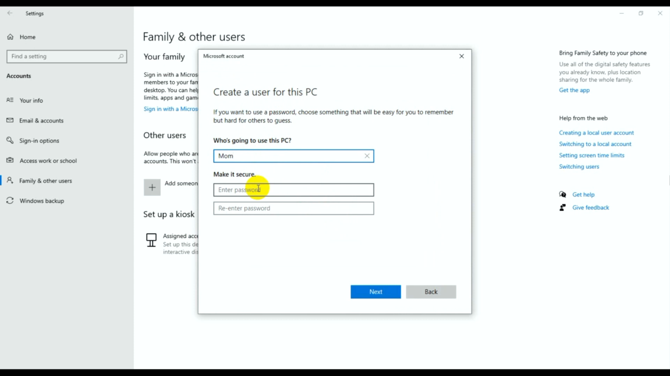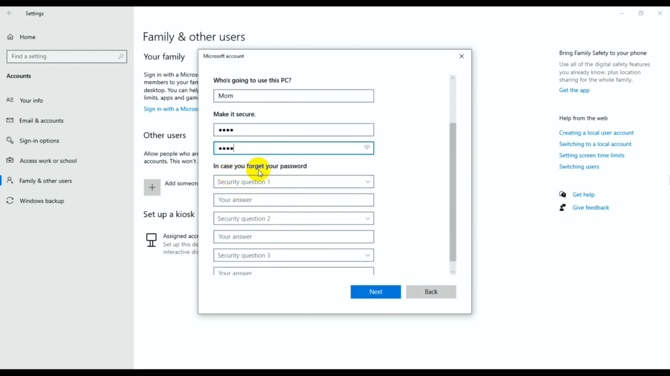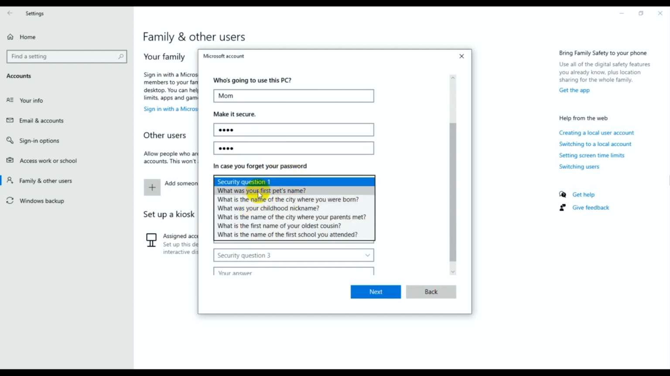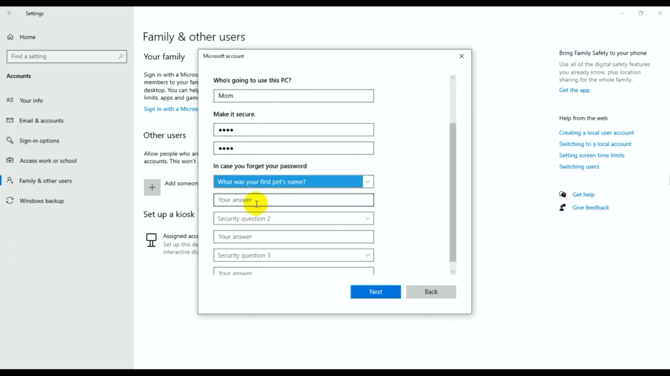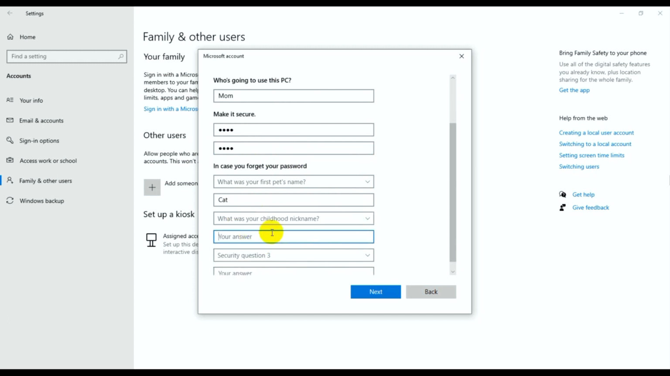Okay, and enter a password, type anything. Okay, re-enter the password. Then in case you forget your password, security question 1: what is your pet's name? Okay, I'm just typing cat. Okay, and security question 2: what is your nickname? And this, pretty.